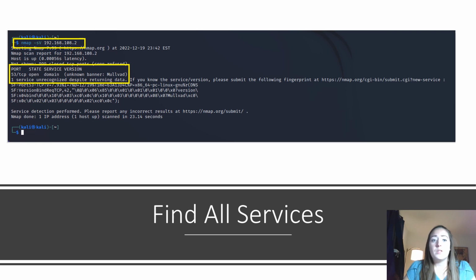Next, we want to truly analyze which services are running on the target machine. Which ones can we shut down? They could be outdated or incompatible versions. So using Nmap -sV as the root or sudo user, you can see that the DNS service is open, but it fails to return which version or OS it's using.